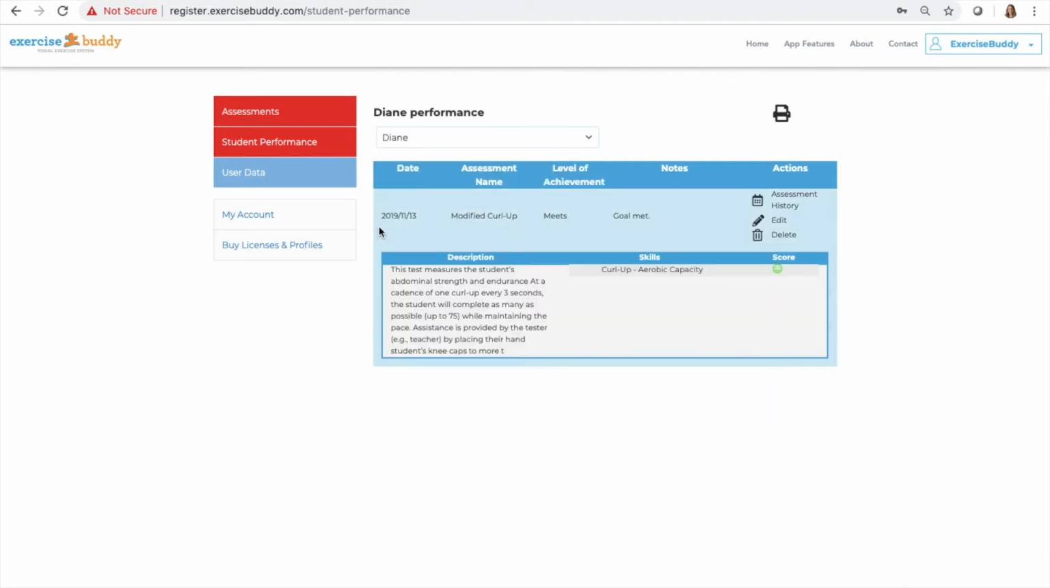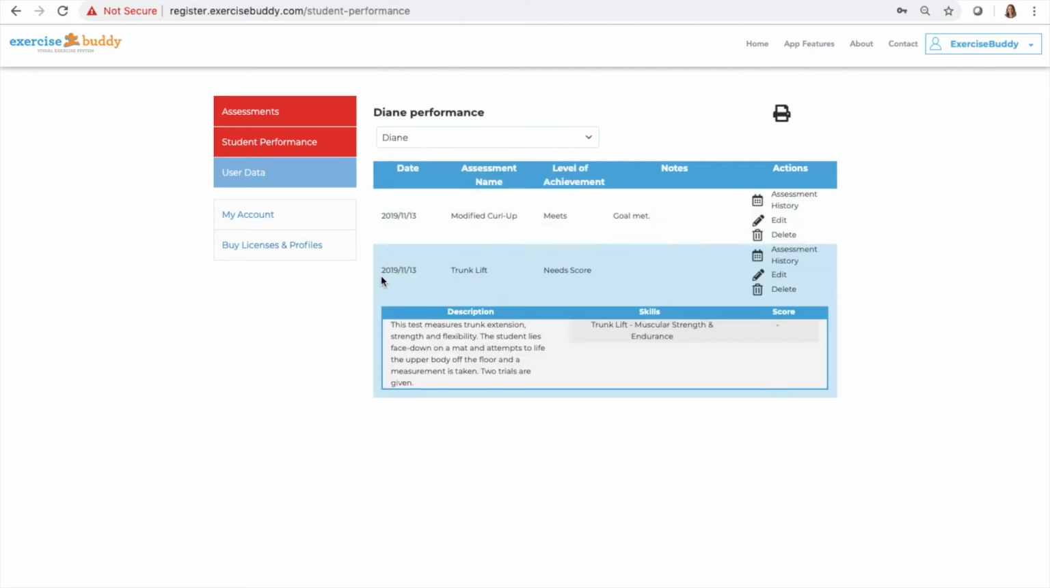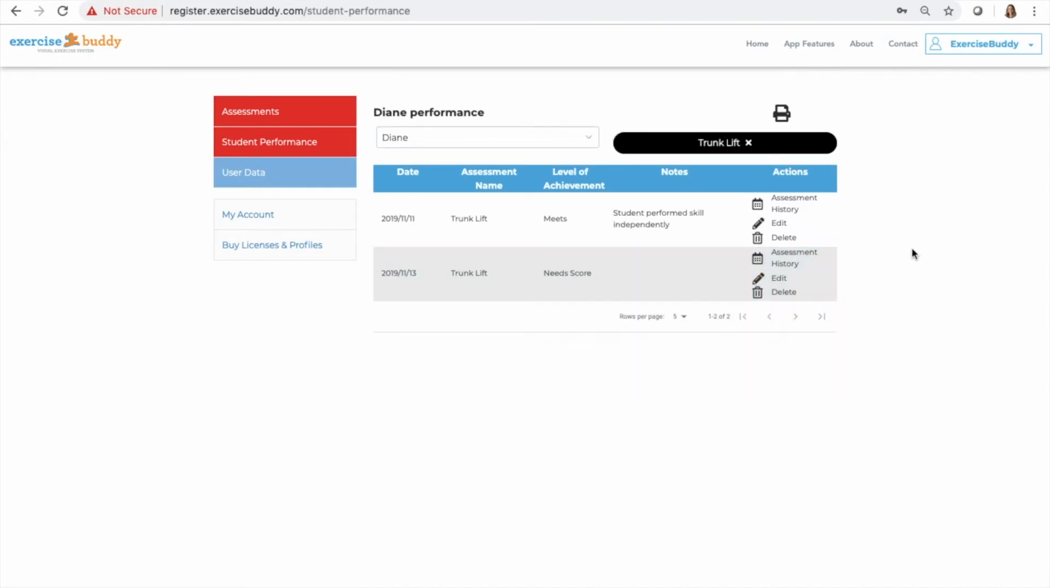Here you will see an overview of all the assessments your student has completed. You will notice that in this overview, only the most recent assessment date and score will appear for each assessment. If you would like to view all of the assessment data for a particular assessment, click Assessment History next to the assessment you would like to view. The title of the assessment history you are viewing will appear on top.